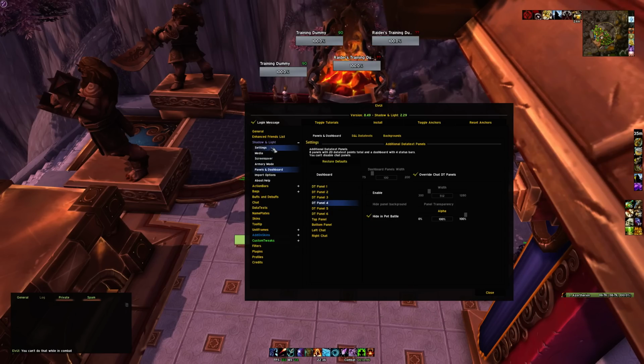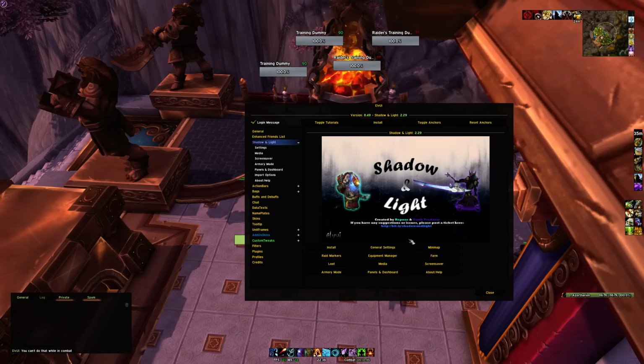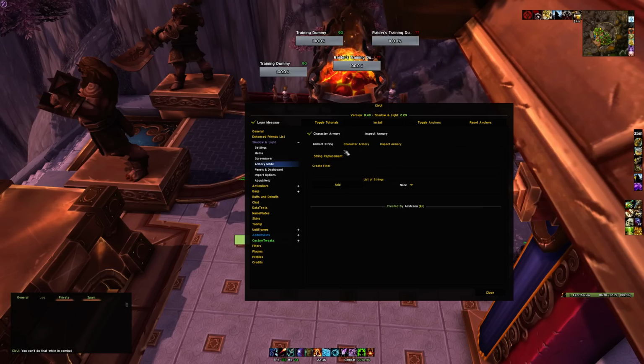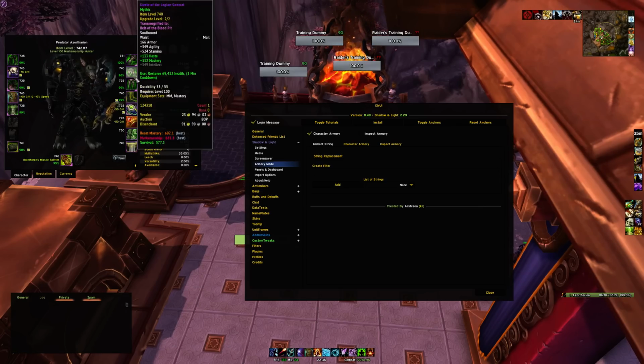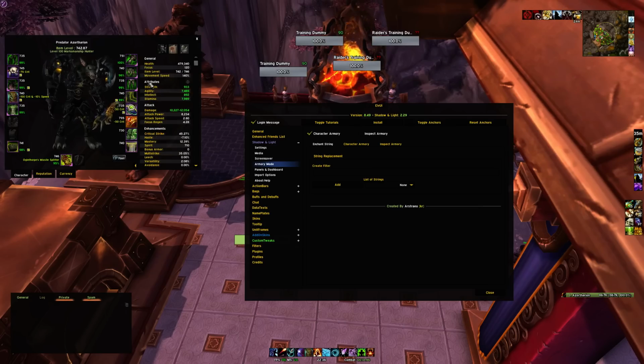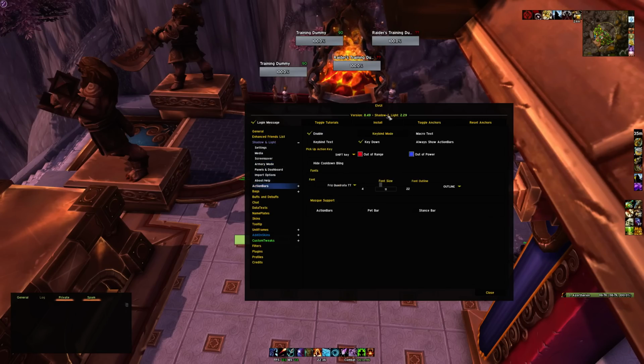Other than that, Shadow and Light has a bunch of stuff. It's pretty overwhelming, honestly. Armory mode is some of the stuff that handles this character panel. It shows the enchants and stuff in a cooler way and at a glance, so you don't have to mouse over anything. I think it might also show this item level thing, but I'm not sure if that's just part of ElvUI or not.